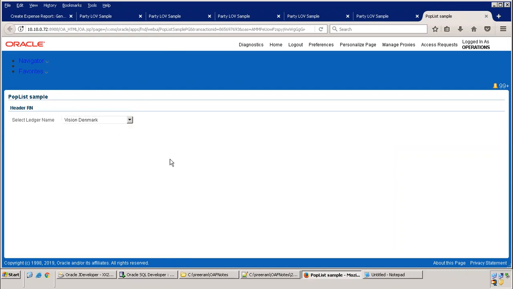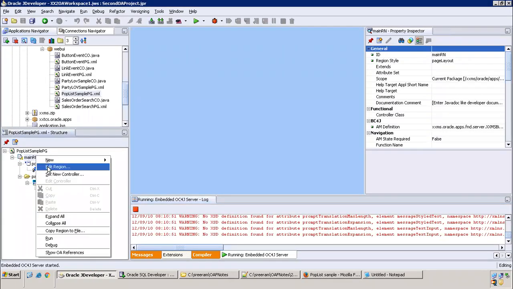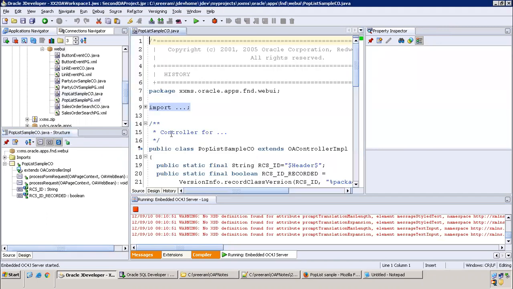Okay, now next thing is, how do we handle the drop down? Let us say, when I select this particular component, I want to catch the event as well as retrieve the value and then display a message. The same thing which we have done for LOV. Similarly, we'll do it for the pop list also. So on the main region, perform a right click, set new controller, pop list sample CO.